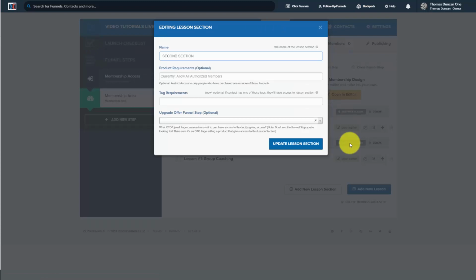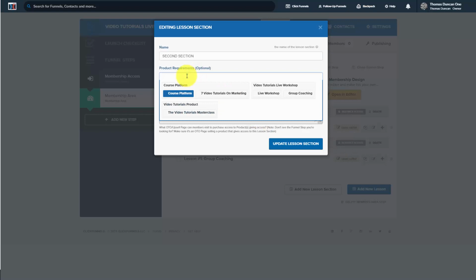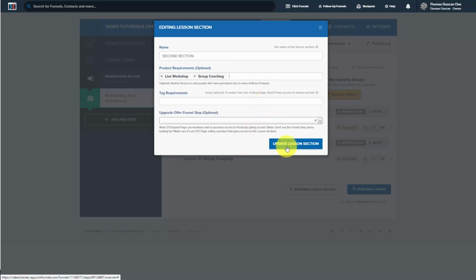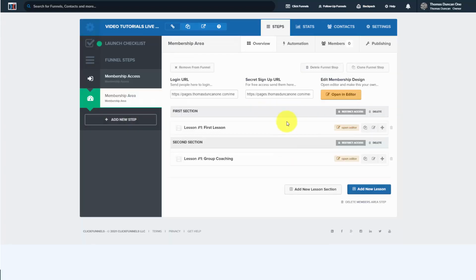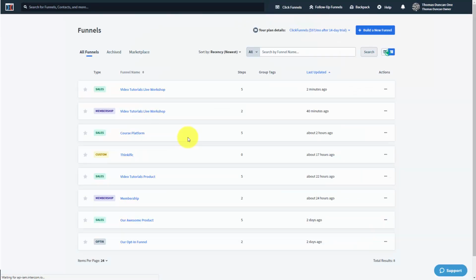When we restrict access this time, we're going to set product requirements. And this time what we're going to do is make sure that the entire group is available for this product. So we're going to select both products that we created, and we're going to update the lessons. So what we're now going to do is head back to our funnel, and we're going to edit our sales funnel.